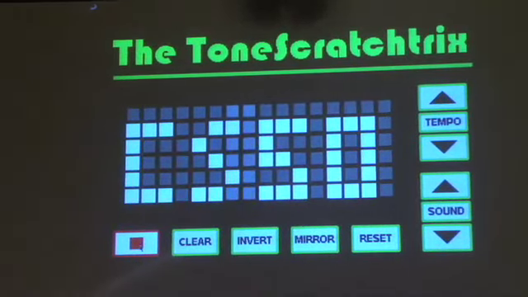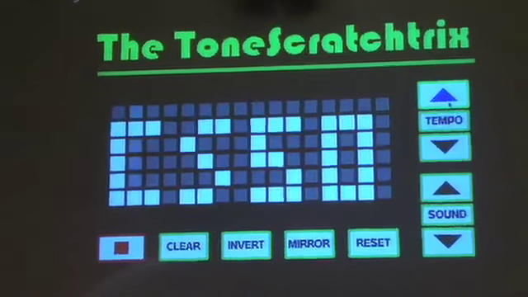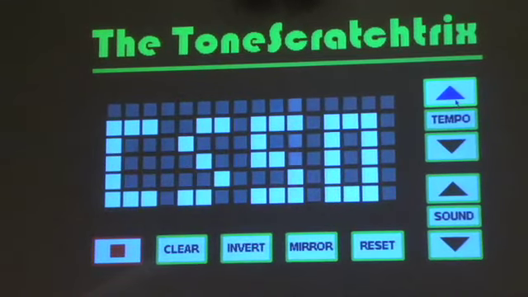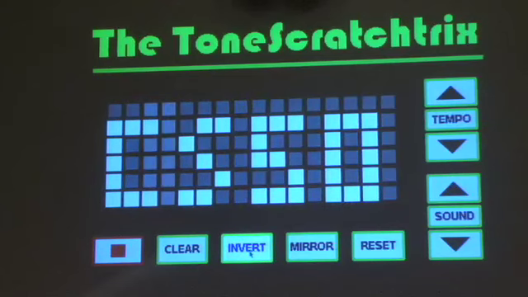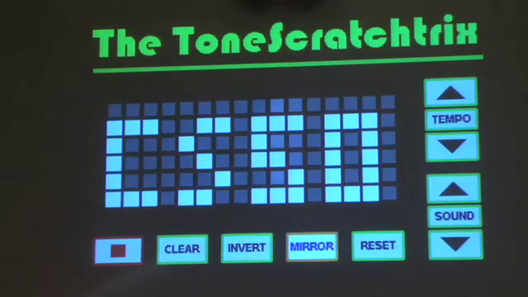So that is what CS50 sounds like. Do you want to play with tempo and sound, perhaps? So you can increase the tempo, invert, mirror, which makes it move the opposite direction.